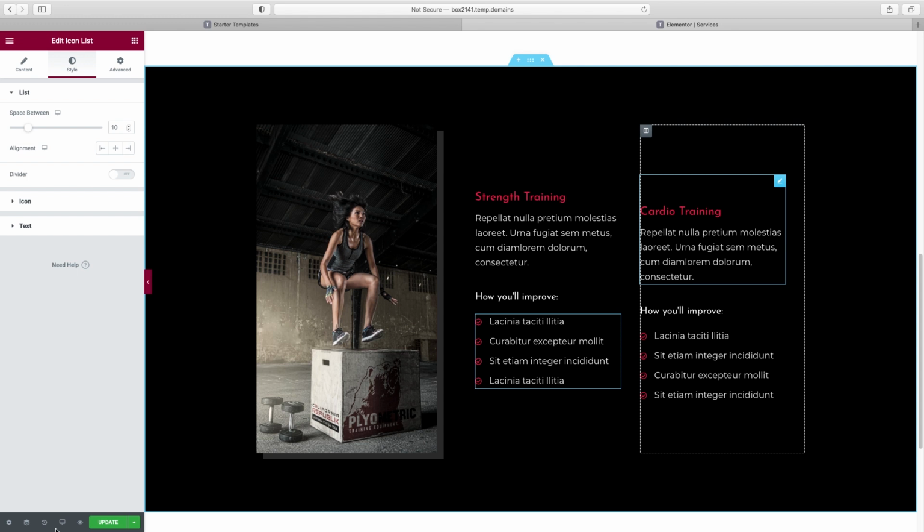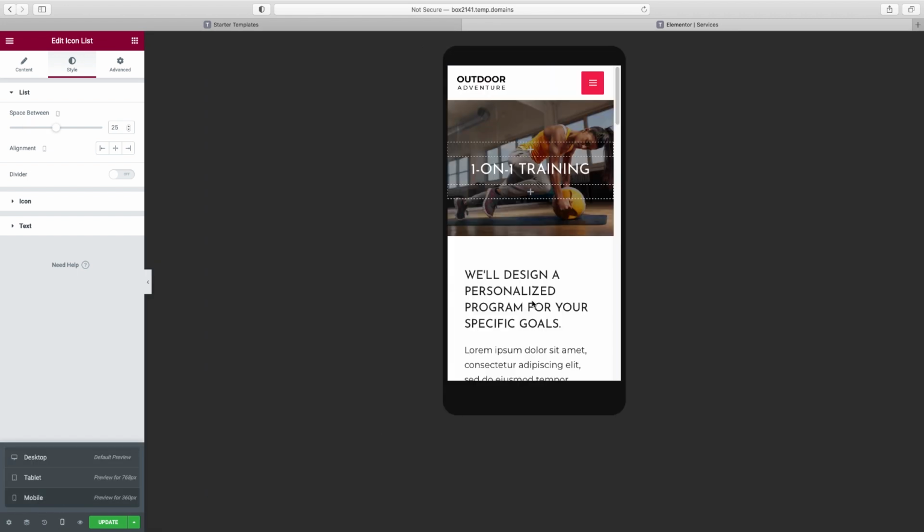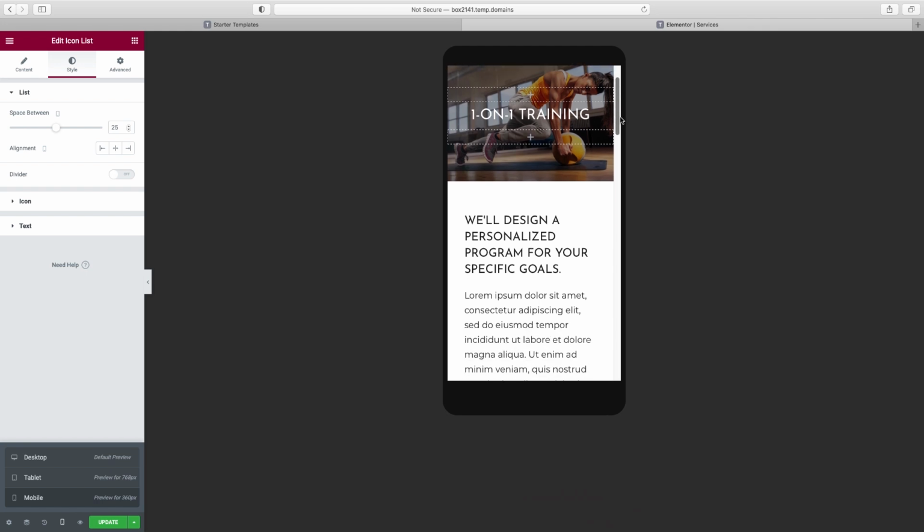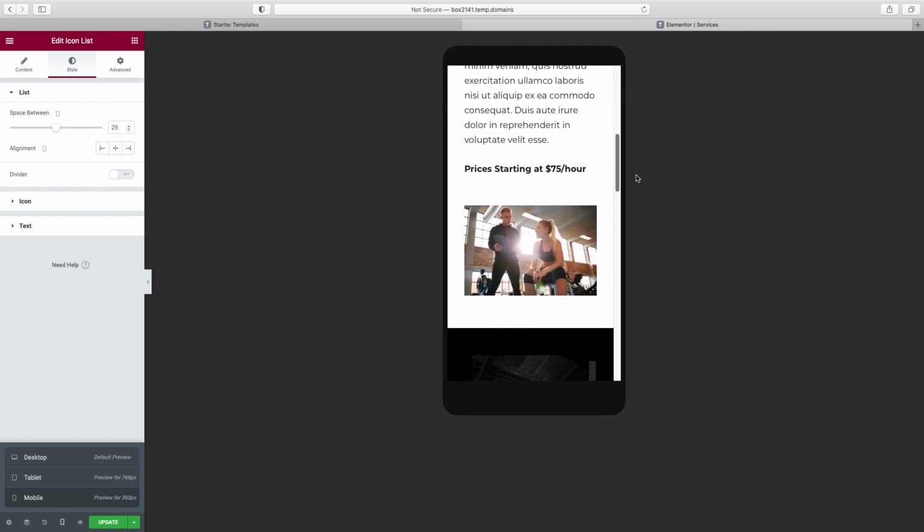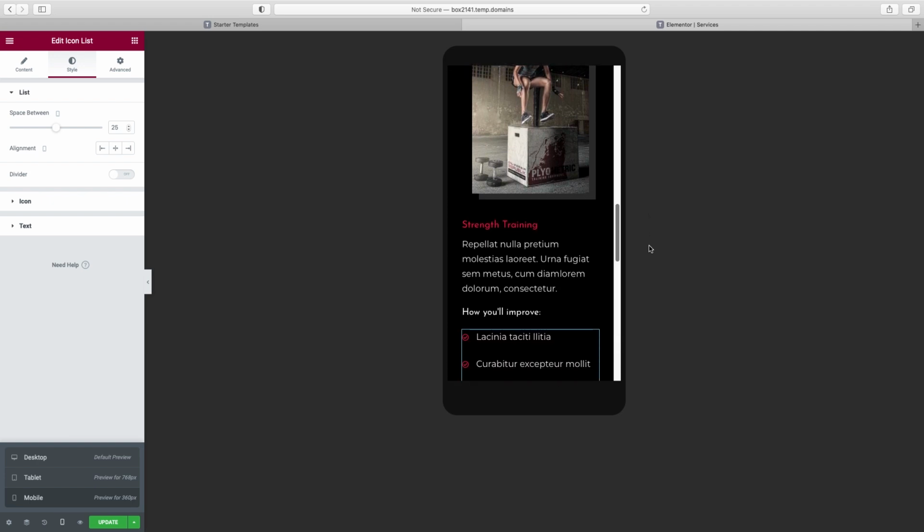Okay, so now let's give it another look on mobile. Go down here to responsive mode, mobile, starting up at the top. Yep, looks pretty good.